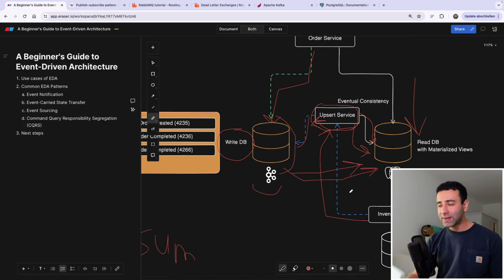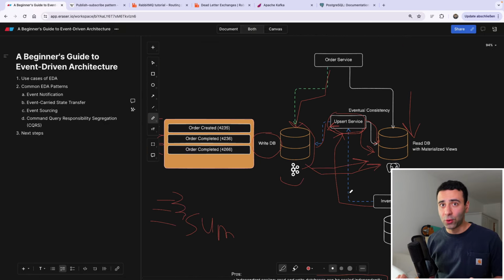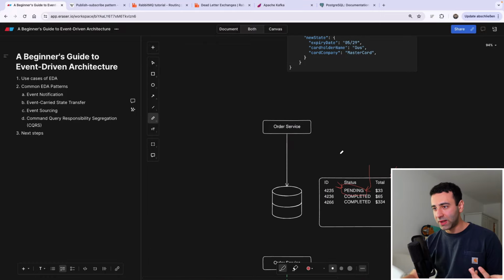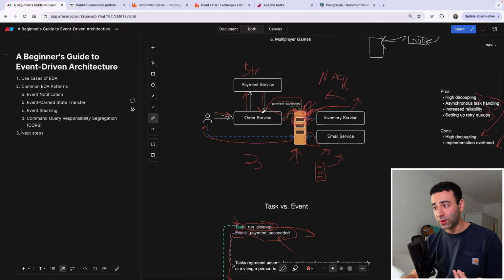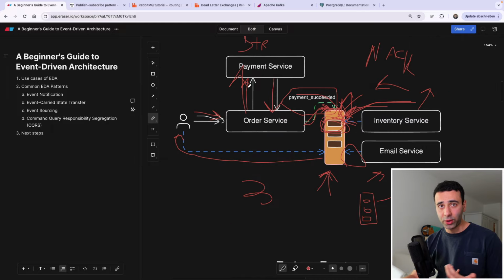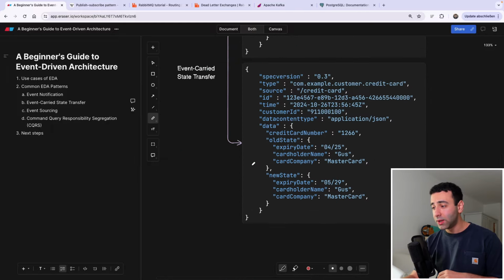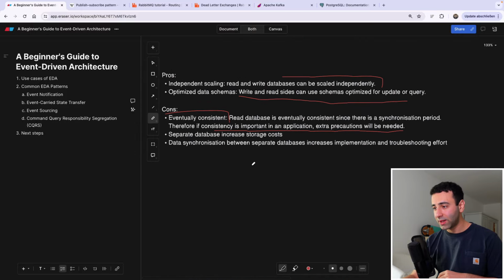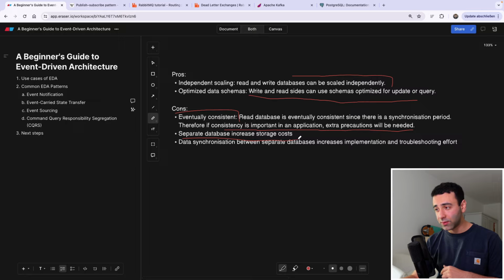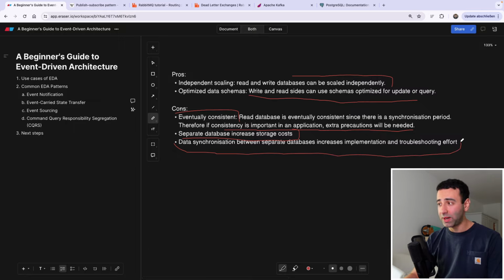All right. So what I want to say is that you don't have to use event sourcing for every case. Even within one platform, within your application, you can have parts where there is no event-driven architecture. For example, here, when we make a request to the payment service, we're not using event-driven architecture. We're doing a normal HTTP call. All right. Now, going back to the cons, a separate database increases storage costs. So you have to store the same data two times, or maybe not two times, but it still increases the costs. And data synchronization between separate databases increases implementation and troubleshooting effort, as you might have expected.